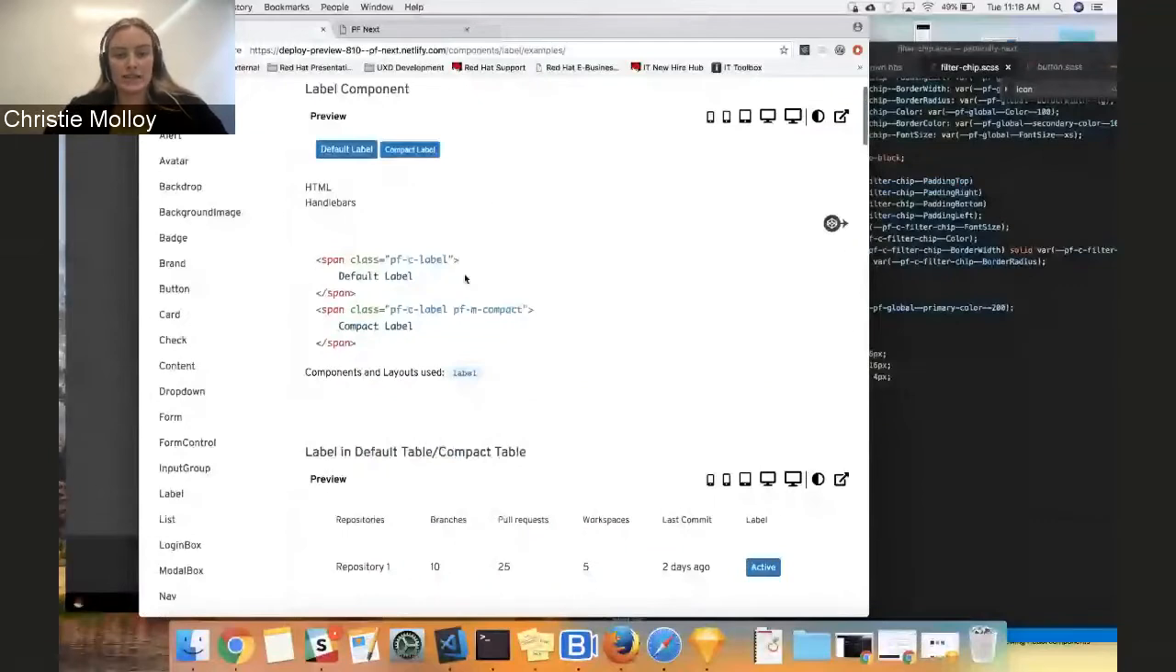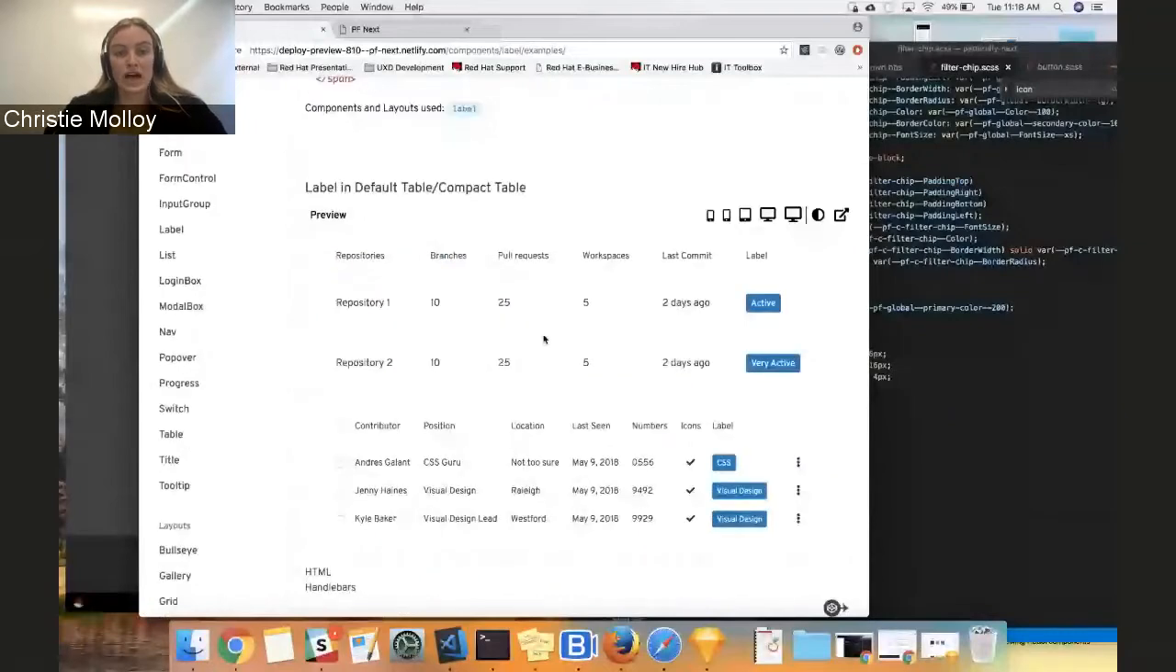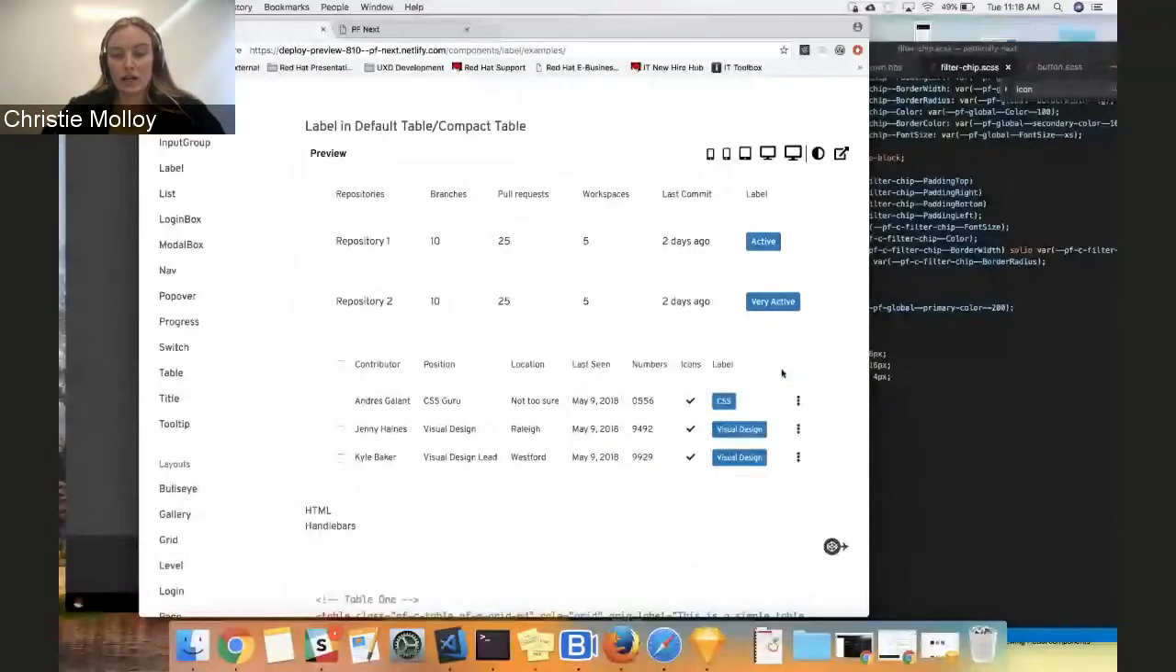So for example, in tables, most of the default tables have a lot of similar font sizes. And so we use the default label for that. And then if we looked for a compact table, for example, that uses a modifier class to change the font size. So we also need to use the modifier class on our label to make sure it fits nicely in there. Otherwise, if we use the default label, it would look too big.